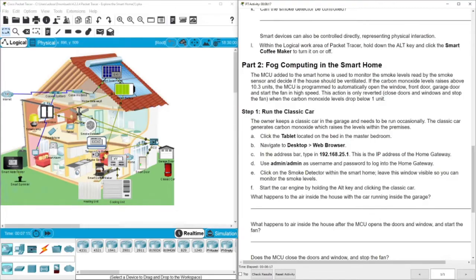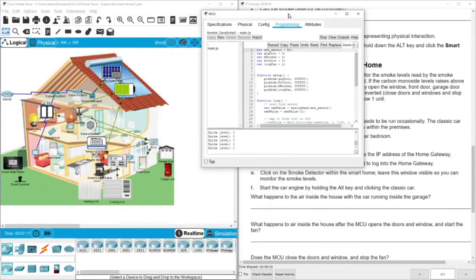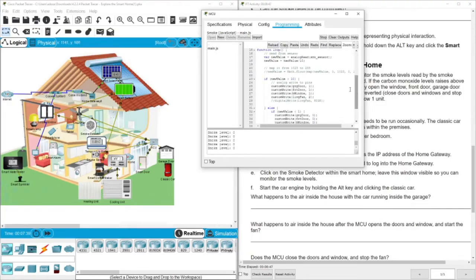For example, here in this MCU, we have a program written to check the level of smoke in this house. We remember we have a smoke detector, or smoke sensor, to measure the value of smoke inside the house. According to this, there is a program written here in Java, and as you can see, if the smoke level is above a threshold value, which is 10, then open the garage door to ventilate the house. If it is less than 1, or 0, then close the door because we don't have smoke here.